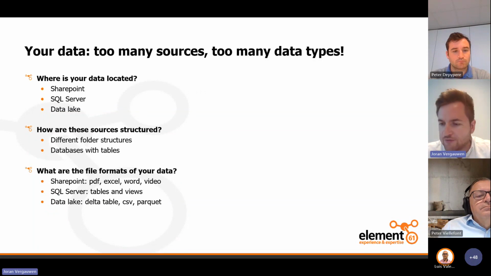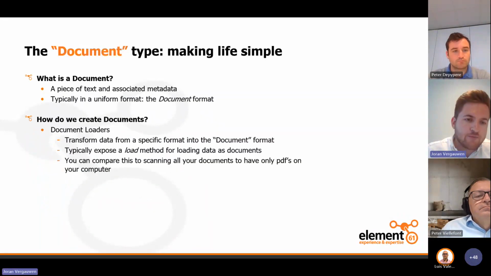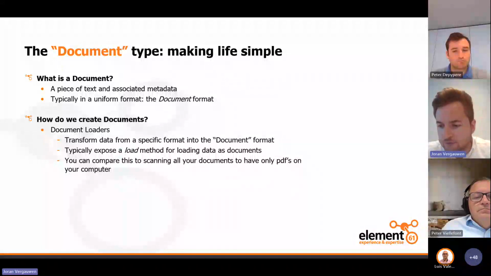We will have tables and views on our SQL server, and we can have a plethora of data types on our data lake, like Delta tables, CSVs, Parquet, and so on. So the first problem here is that we have a lot of different data types, and we want to somehow be able to feed that to our model. So a first step in that is to go from these different data types to one data type that we put everything in.